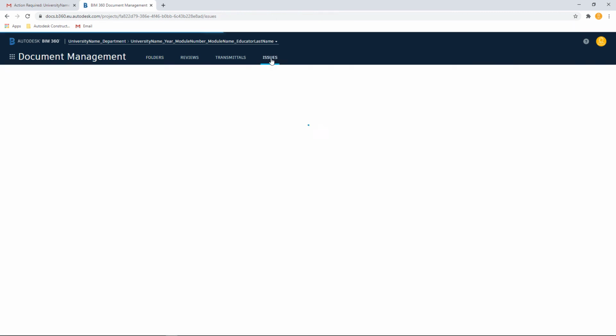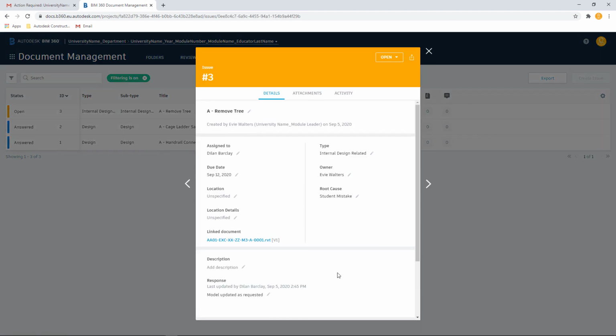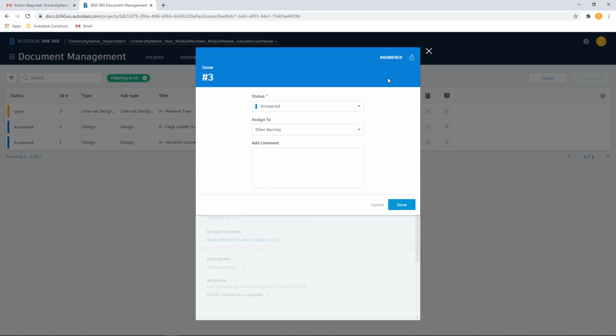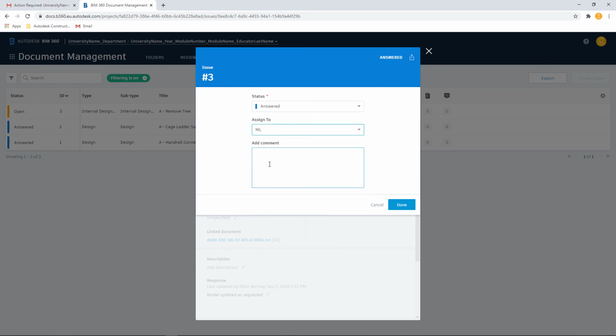Selecting the Issues tab again, we can go and respond to issue number 3. We can now update the response and change the status to answered. When we select the answered field, we can now assign the issue back to the module leader. Simply select the module leader role, add a comment as required. Once we have answered and assigned, we can then select Done.